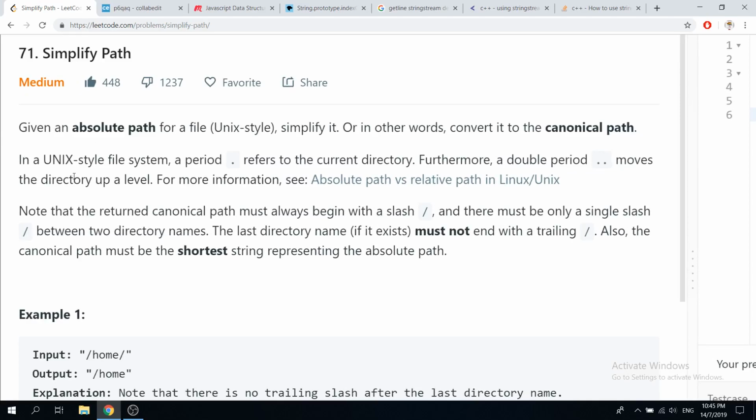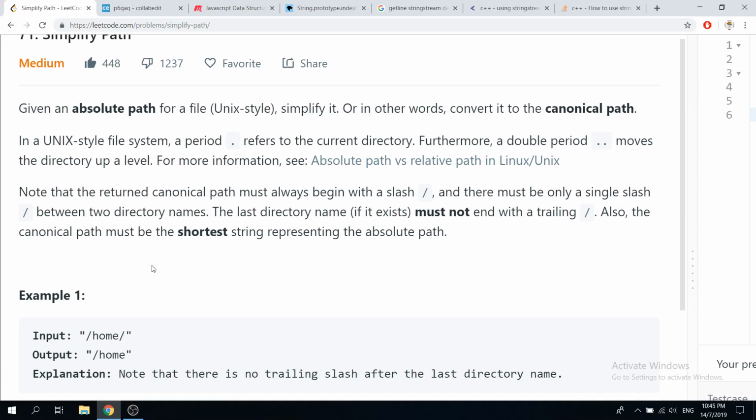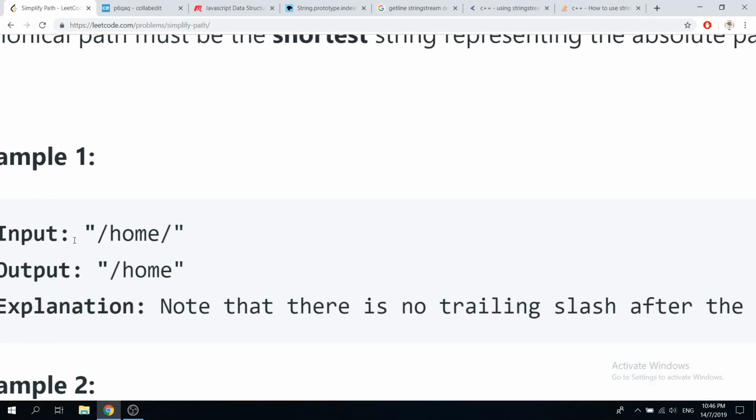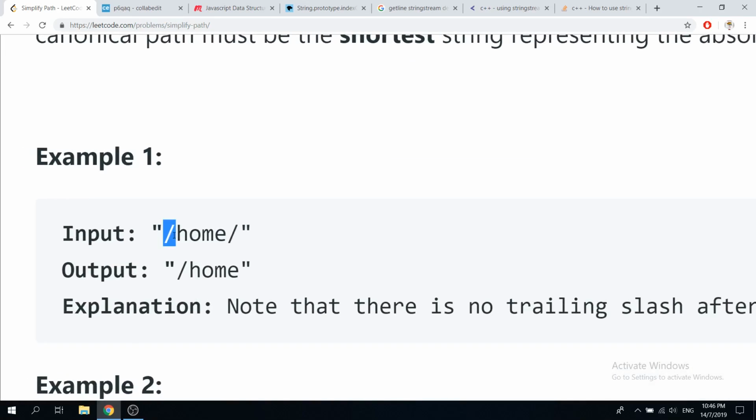This question is about simplifying an absolute file path. An absolute file path always starts at a slash, which represents root. In this example, our input is slash, which represents root, and a variable name, which is home. So up until here, it means the home directory inside root.